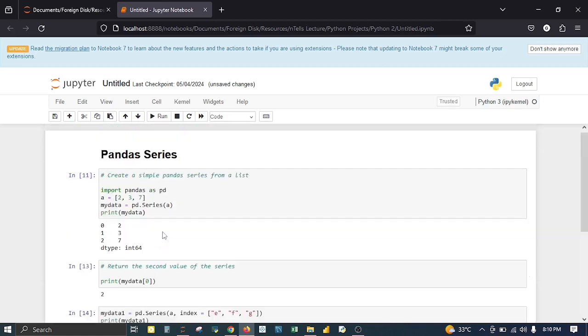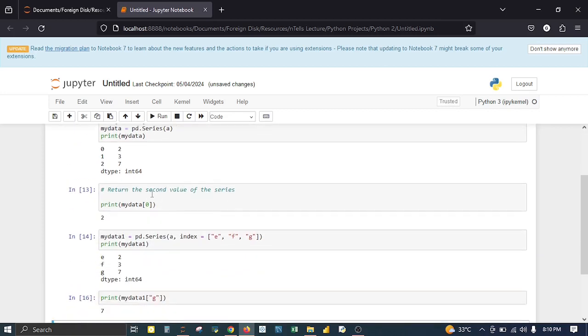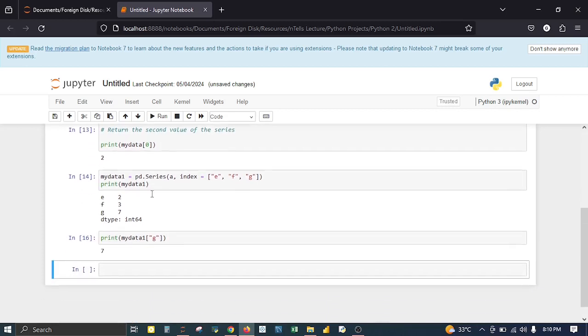With this, I believe you can create a simple Pandas series, use the index to access the value, and create labels. I just want to keep this video short.